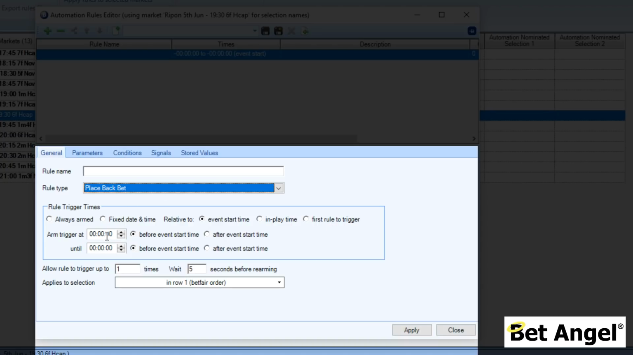So if we're going to place a back bet here, we can say to it basically place a back bet 10 minutes before the event starts, and this window where the automation is going to be active is going to be between 10 minutes to 0 minutes. So you can see it's going to be active for 10 minutes on this particular market. Then we can say I want this to trigger once, so 1 times here, and then if we wanted to, it could do this event 10 times and wait 5 seconds before it tries to do it again.